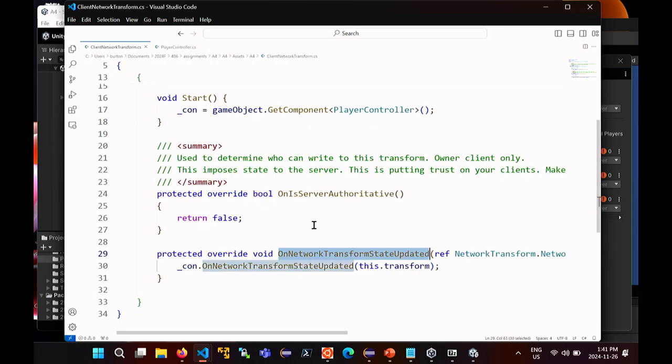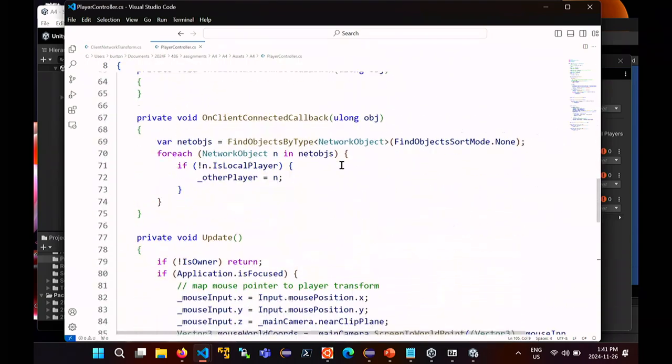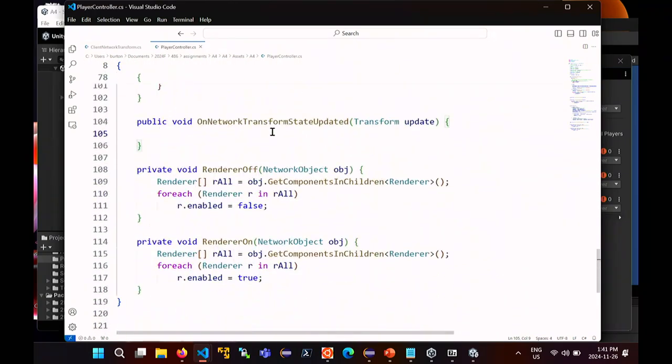How does that work? It calls a method in the controller called on network transform state updated, which is down here. Right there, which we're not using yet, but you will use when I get the assignment all finished up and prettified for you. So that's where you're going to put code that deals with a new update to the transformation. The other player's position has been updated, and you're going to want to do something with that information to update the position of the other player.